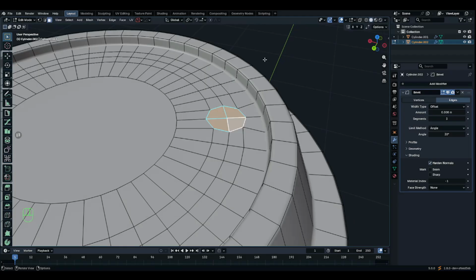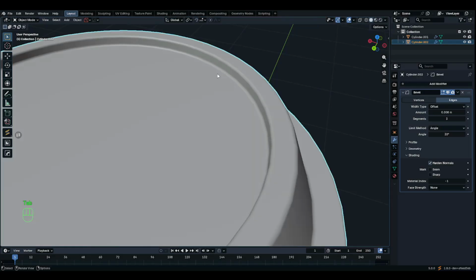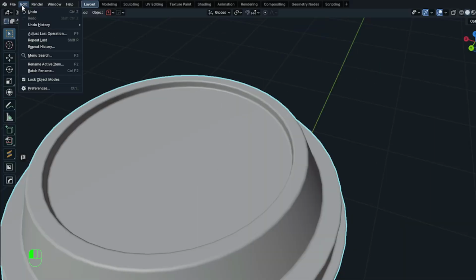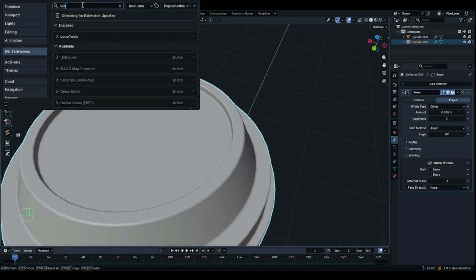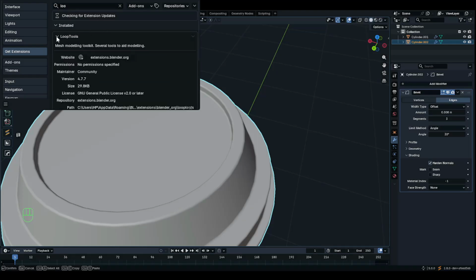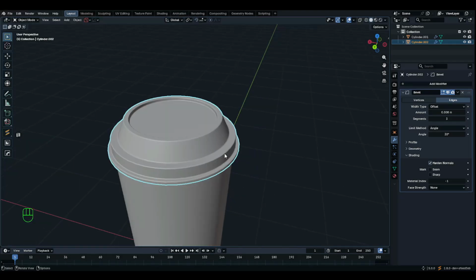If you're a beginner, you probably don't have loop tools. Let me show you how to get it in Blender. It's completely free. So tab out of edit mode, go to edit and then preferences, select get extensions, type loop tools in the search bar and then install it. As you can see, I've already installed it. So that's how you get the loop tools. Now back to the tutorial.